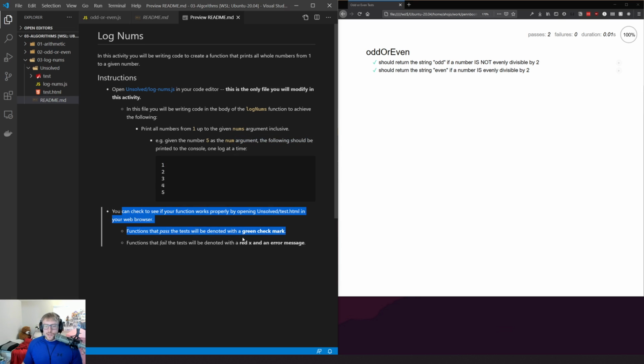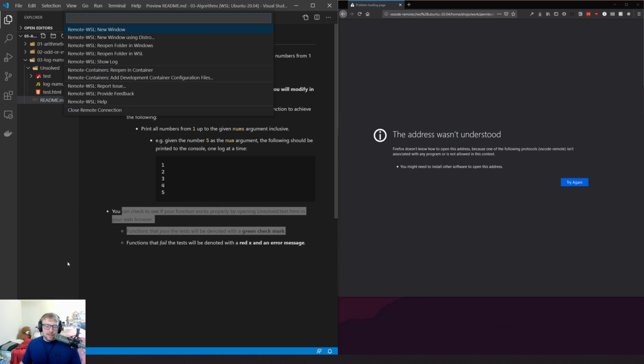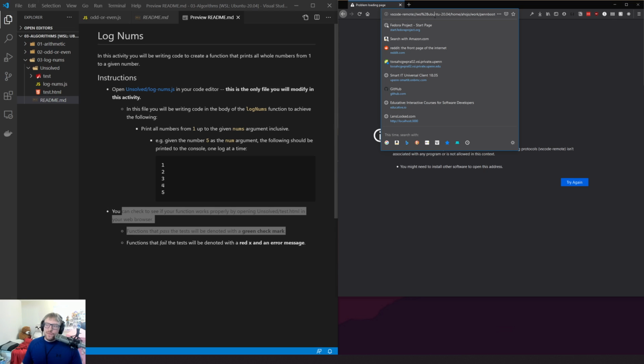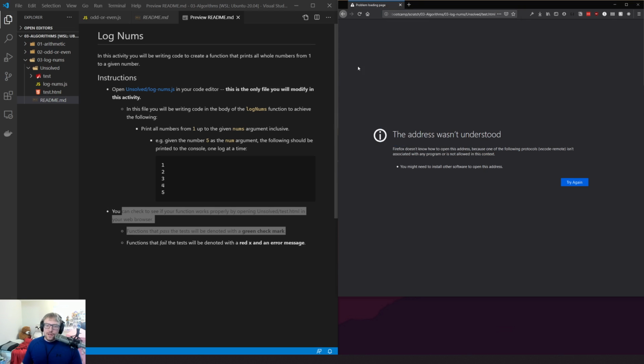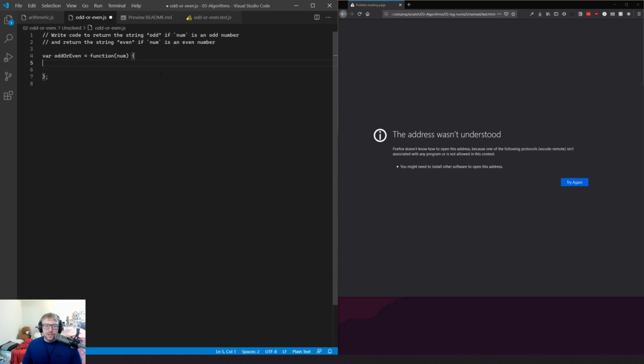So then we can check that the test passed. So we'll get our test set up here. I am in WSL, which is Windows Subsystem for Linux. The file path is not great. So it's saying VS Code remote. This doesn't work. So what I need to do is reopen folder in Windows so I can have a nice clean path.